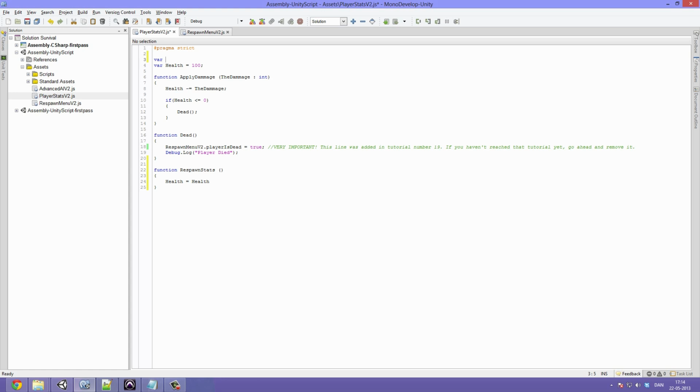So we're going to type up here var and then max health. It's going to be equal to, and then you can do whatever. I'm just going to do 100. And so we're going to change our health variable to just be an int. So instead of equal to 100, we're just going to make it a type int.